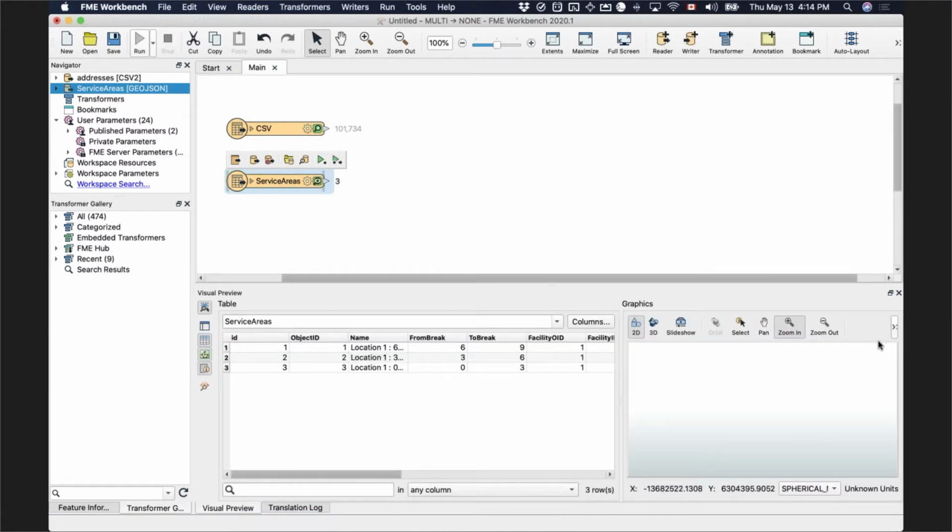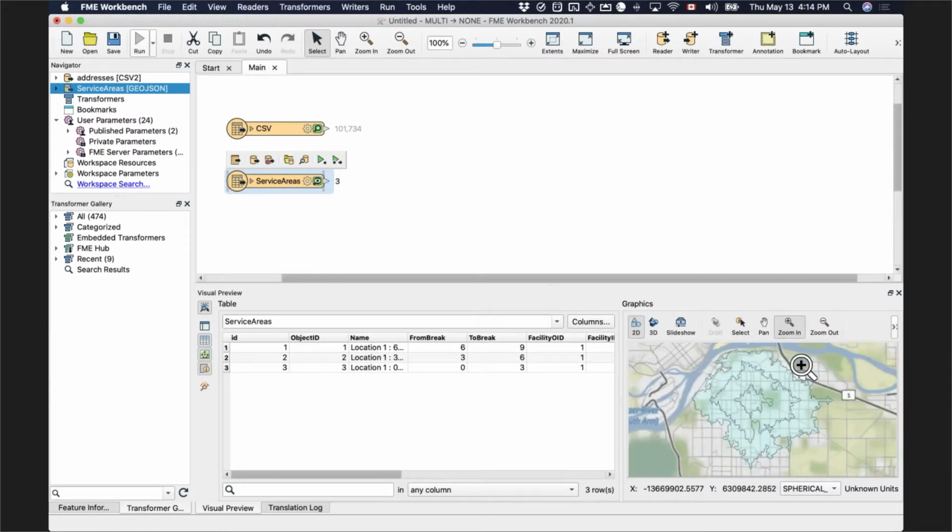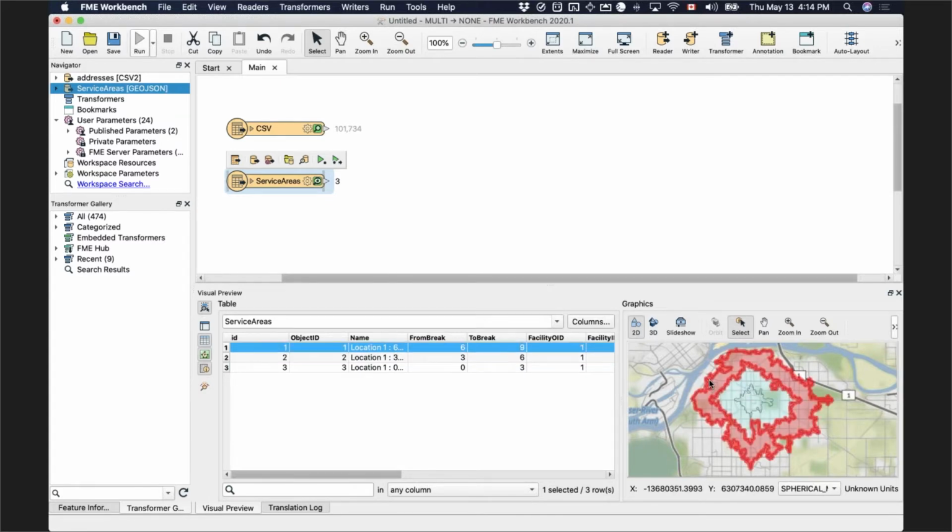And now if I ask to zoom to full extent, there I can see these various drive time polygons. And if I select these, I can see these are the ones that are within 0 to 3 minutes away, 3 to 6, 6 to 9. So now we've set it up.